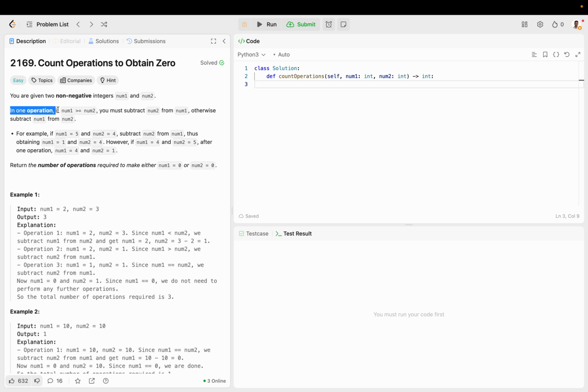And for each operation, aka turn, if num1 is bigger than or equal to num2, then you subtract num2 from num1. Well, okay, so it means num1 minus equal to num2, because num1 is bigger than or equal to, at least it can't be smaller than num2. Num1 can't be smaller than num2. Otherwise, subtract num1 from num2. So whichever one is at least bigger than the other, then you can subtract one from another.